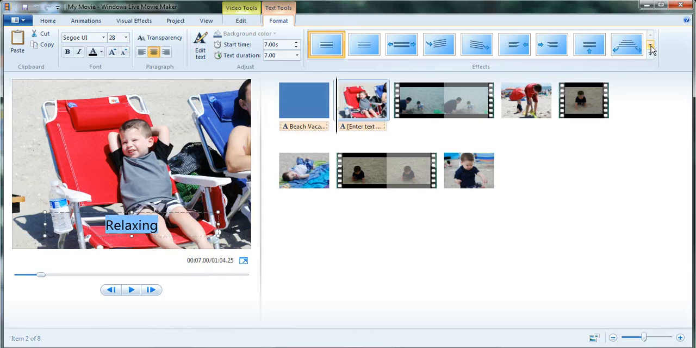You can also add animation for the captions as well, which will give you a preview if you hover also. We'll use this one. And that's a caption for a photo.